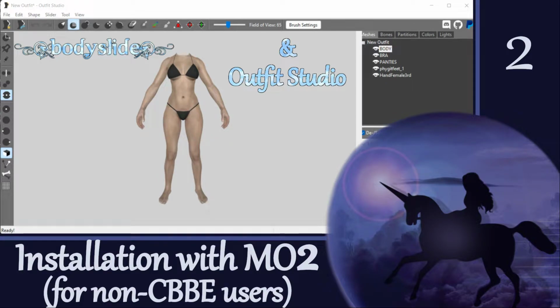Hey everybody! In this video, I'm going to show you how to install and run Outfit Studio without BodySlide and without having to use the CBBE body in your game using Mod Organizer 2.